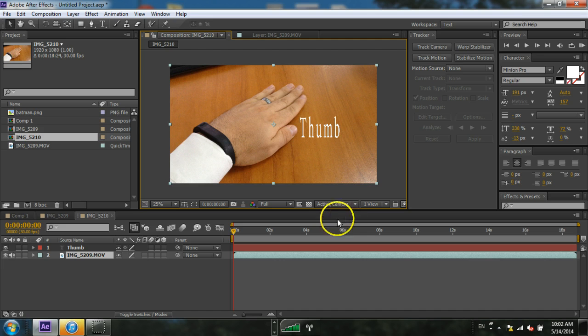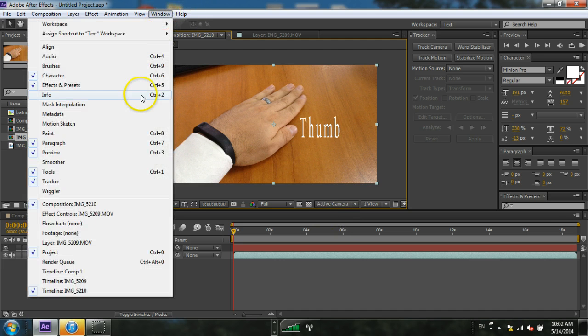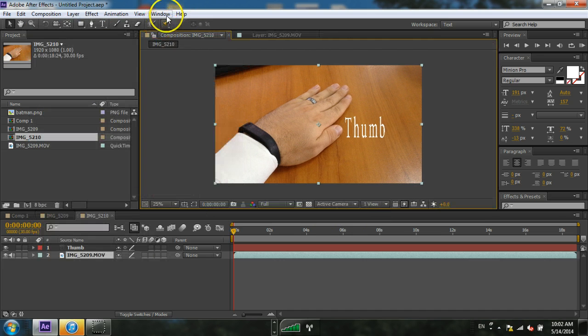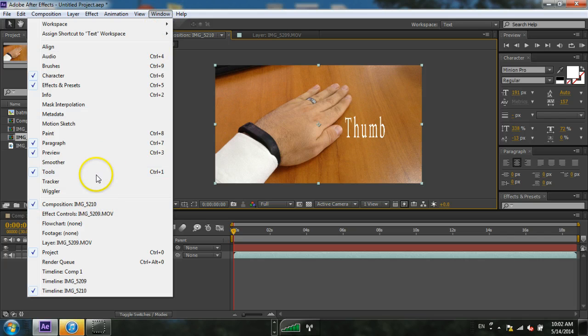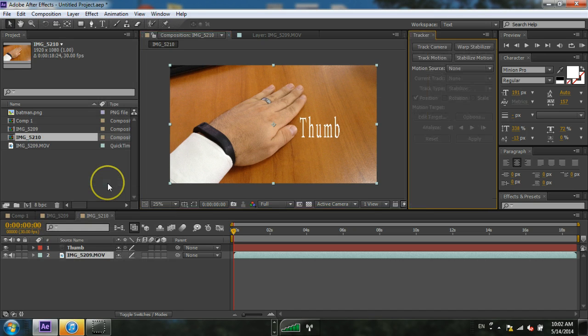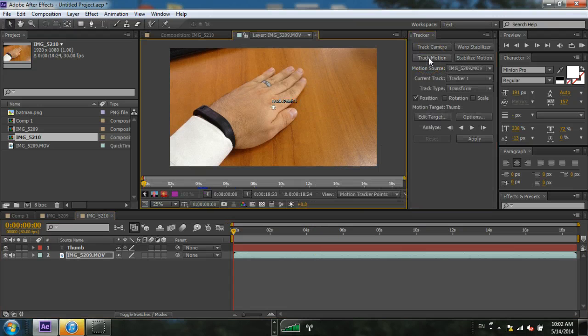What I'm now going to do is go up to Window, and make sure that my Tracker is checked. If it's not checked, your window might look like that. I'm going to turn on Tracker. I'm then going to click on the video that I would like to track, and go up to Track Motion.